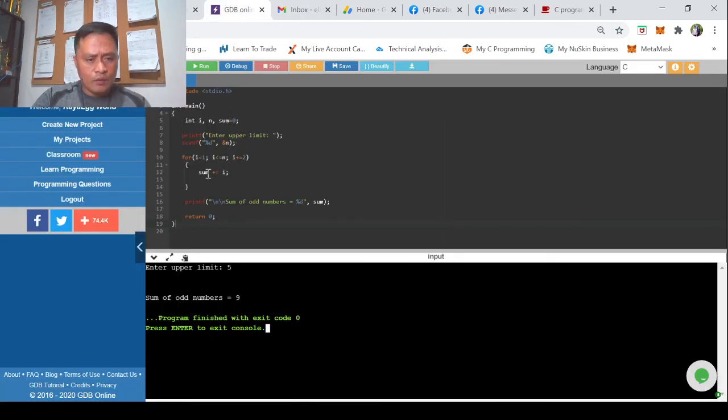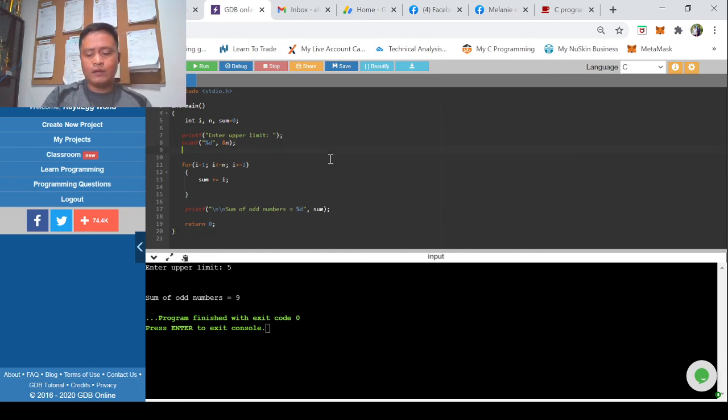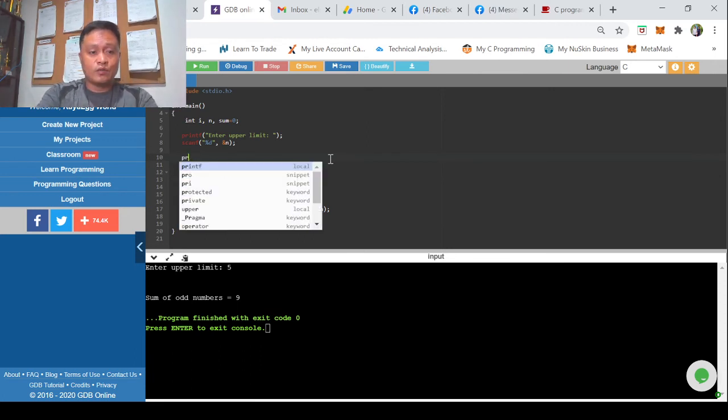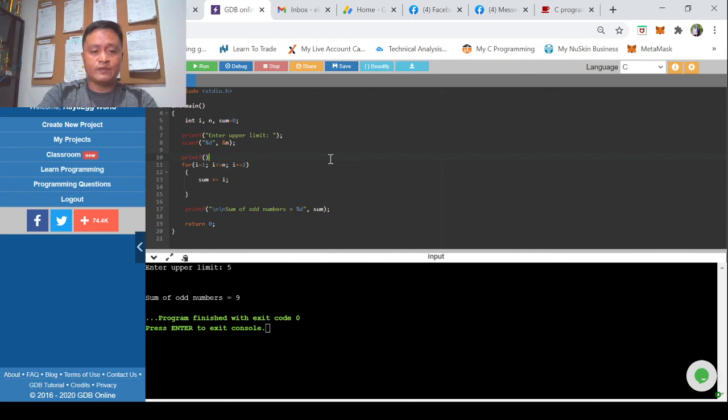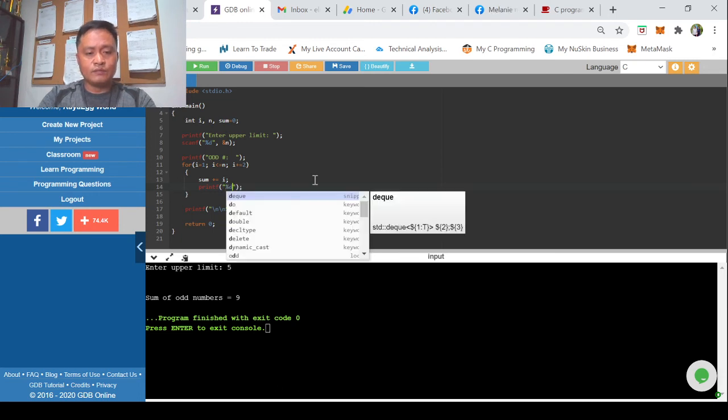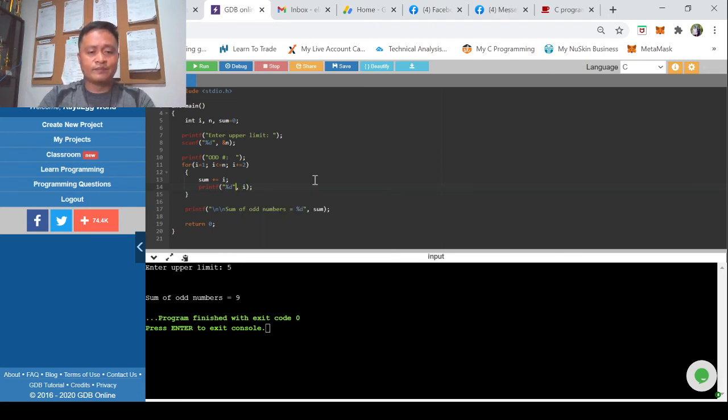Now, we'll try doing some modifications, right? We'll try to display all odd numbers in the sum. Okay. So we'll try to add a printf. Are you following? Please follow. Add numbers, all right, equals to, and then whatever is the value of I. Okay? Are you following?